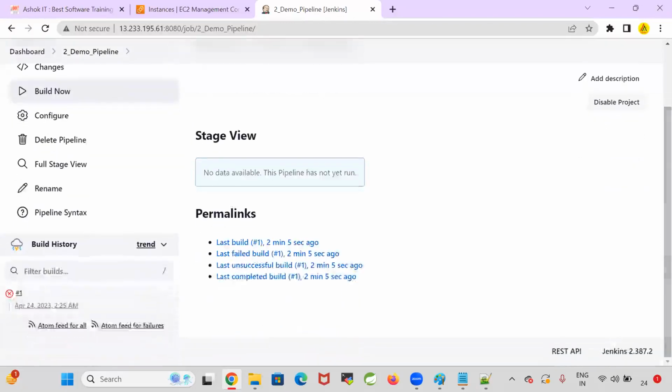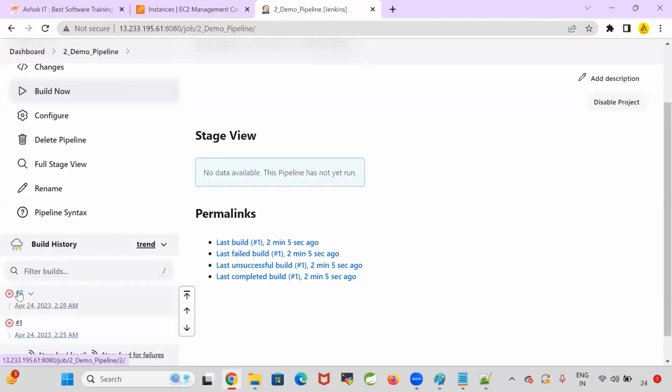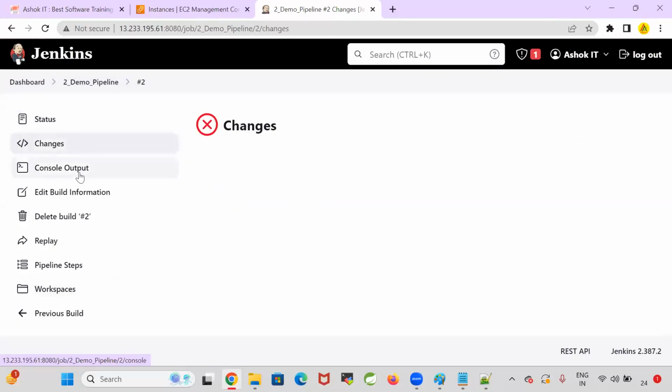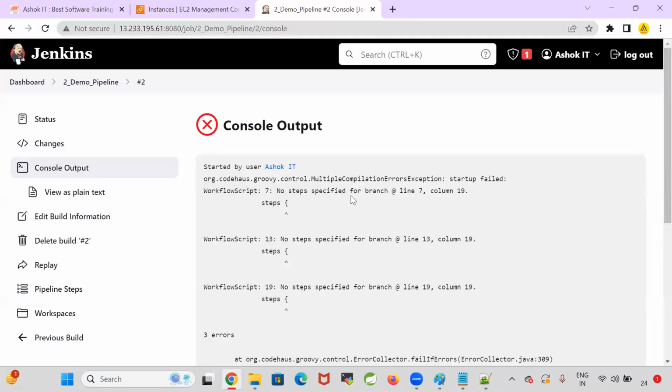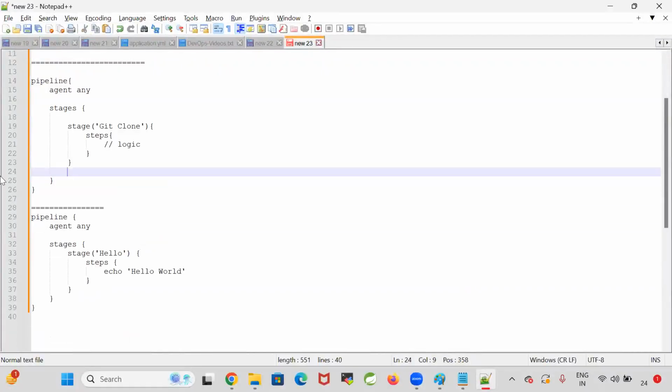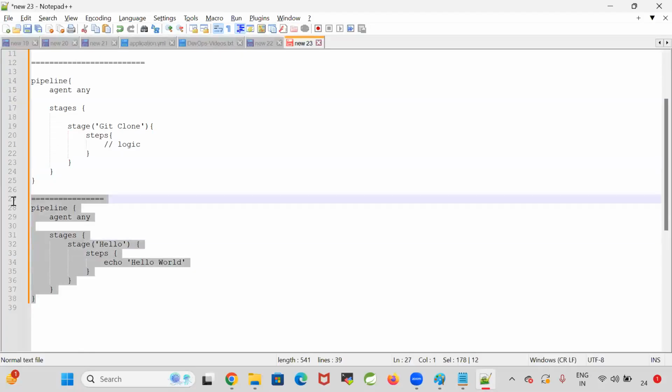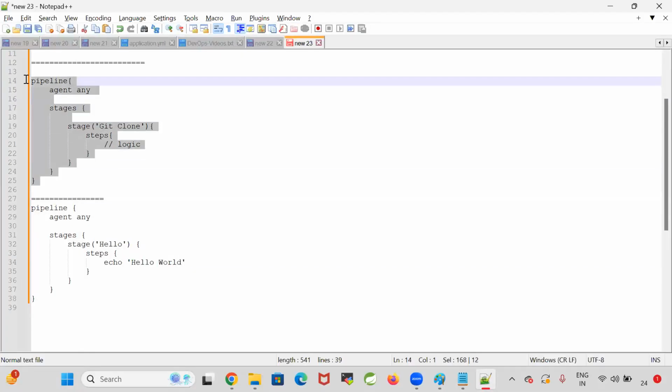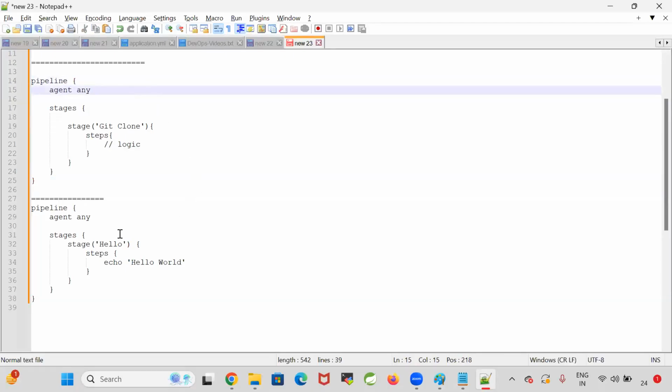I'm running the same job again. Second time, also it failed. Console output, no steps specified for the branch. Both are looking same. If I remove one stage. Guys, it is sample one they have given. This is the one which I have written. Any difference? Pipeline, agent, any, stages, stage, steps.